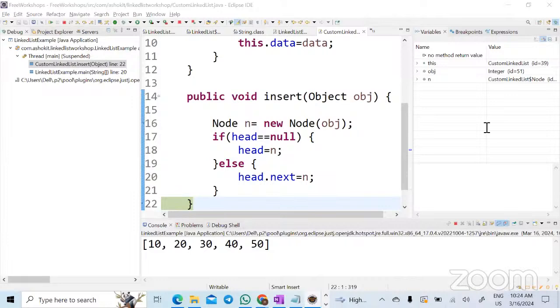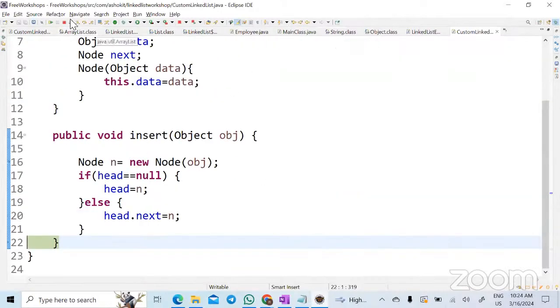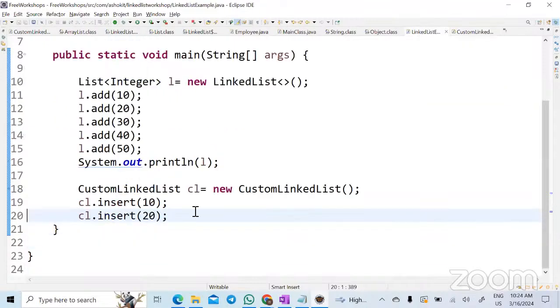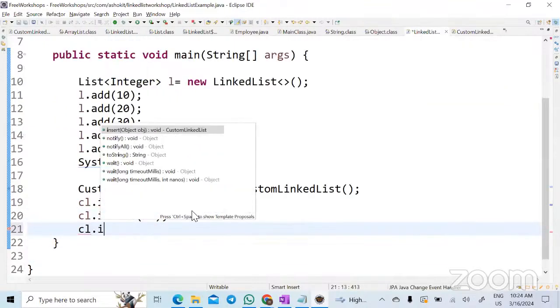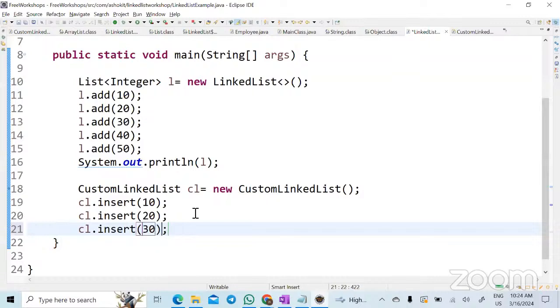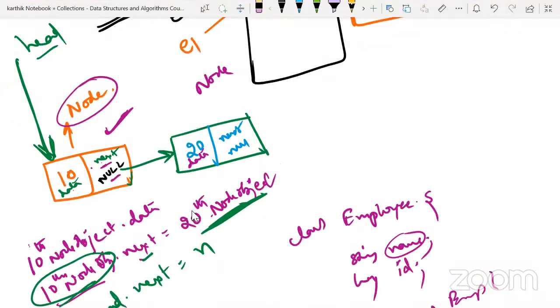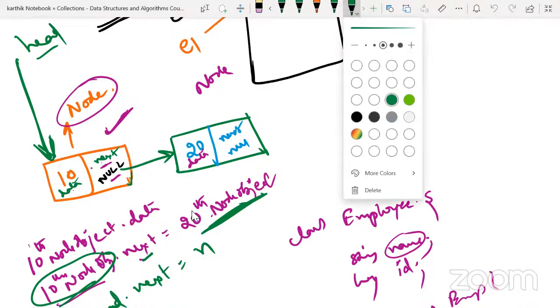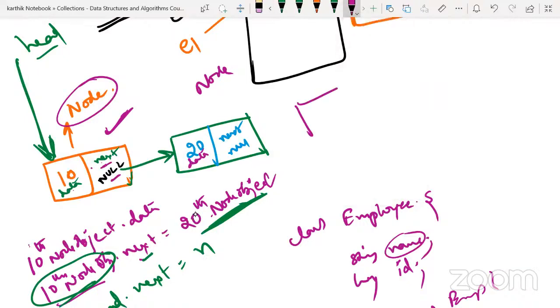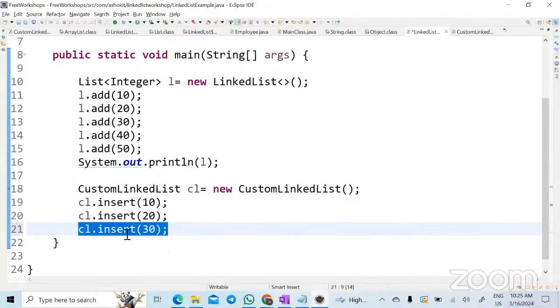Let's see whether the third element will work or not with this code. Okay, now let me add the third element. CL.insert 30. Now, what do you think will happen whenever I call the insert method again? Whenever you call the insert method, the first thing that happens is it will create a node object, correct? See, the node object will be created, 30, done.